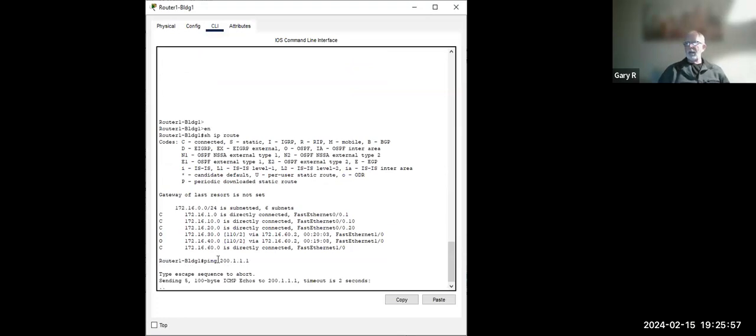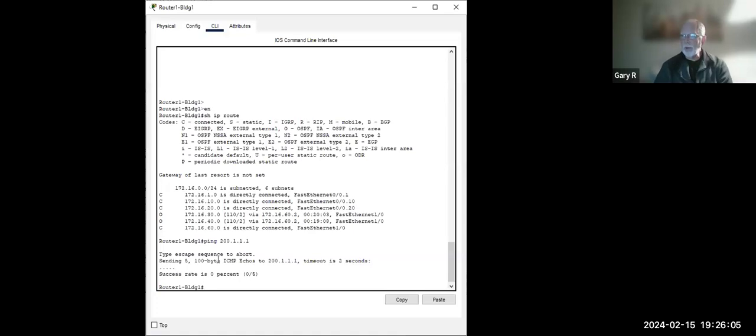How do I fix that? Well, one way to fix it would be to have a default route point to router 1 in building 3. Then I don't have to learn about all these networks out there in the world. Let router 1 building 3 figure out whether it goes out in the internet or whether it goes to one of the branch offices. So I could configure a default route. I'm going to do that now.